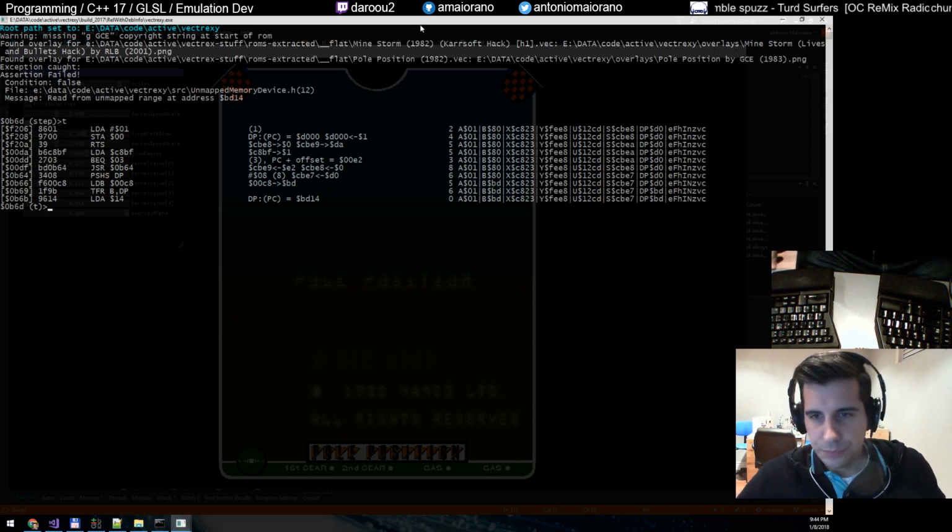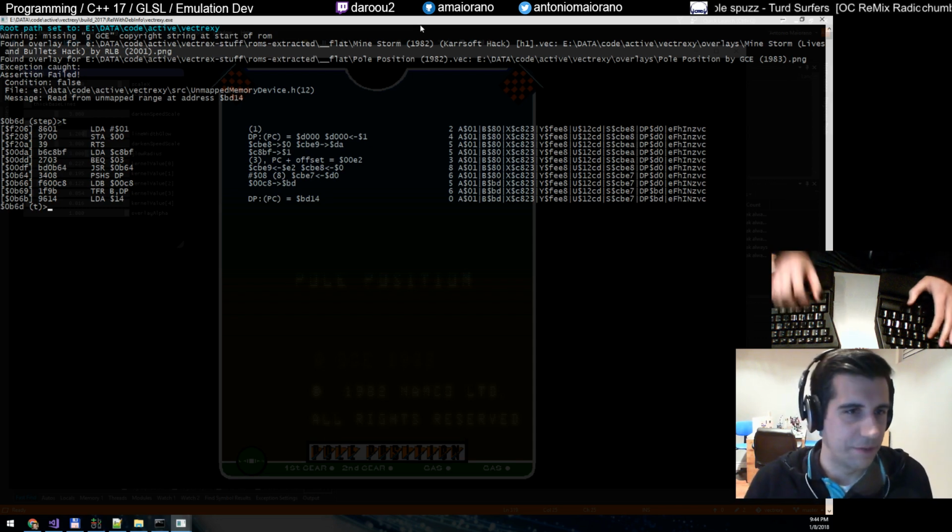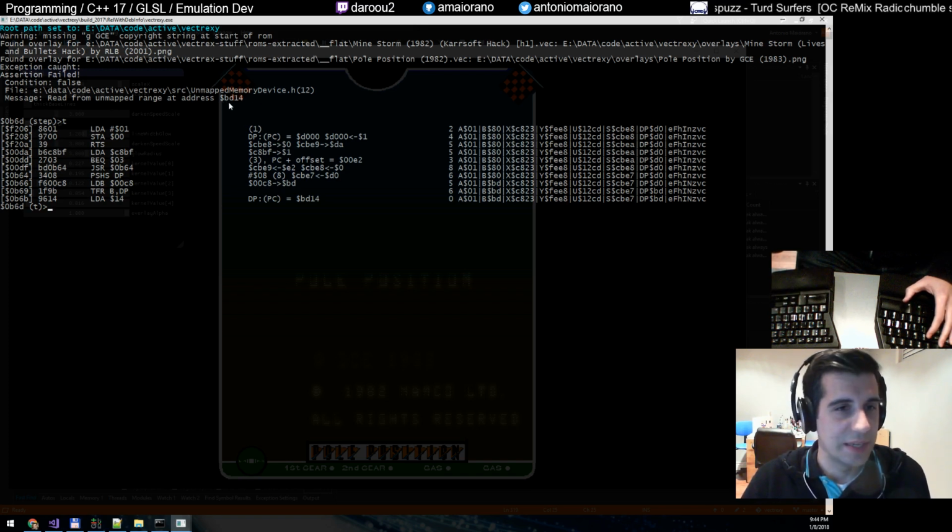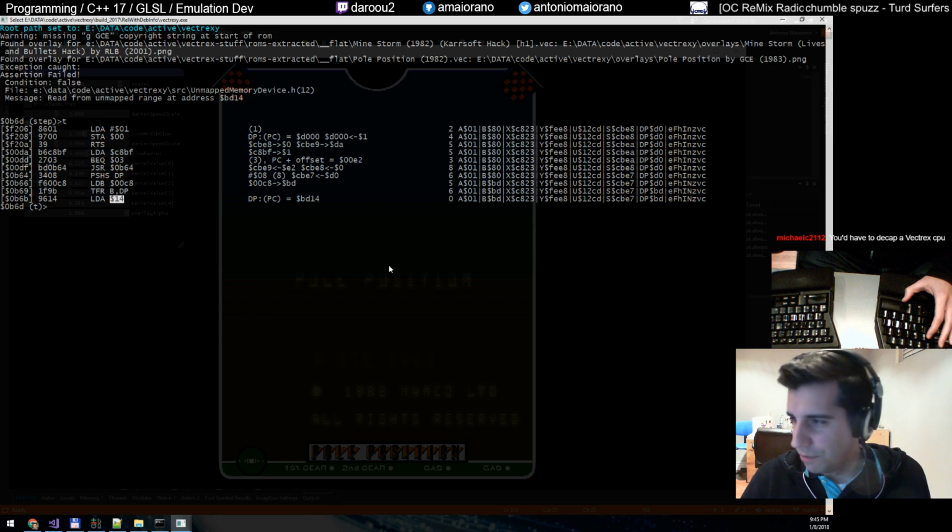So yeah, that's it. It's all part of figuring this out. But here, reading from the unmapped range at this address, that just seems wrong. Like here, does this load A that's happening here in the game? And this is a direct page instruction. So the DP right now is BD, and it wants to read from BD14.